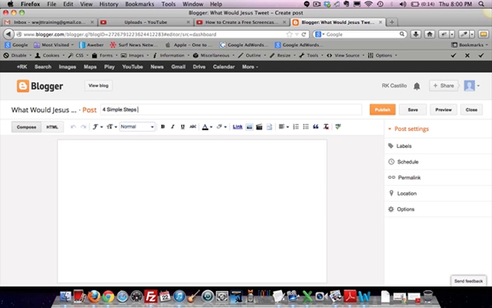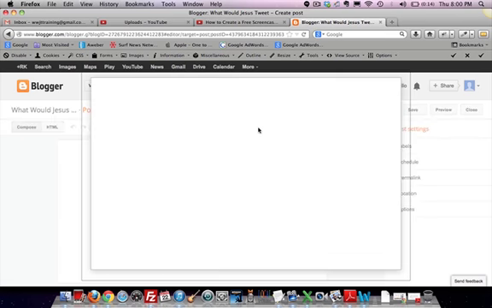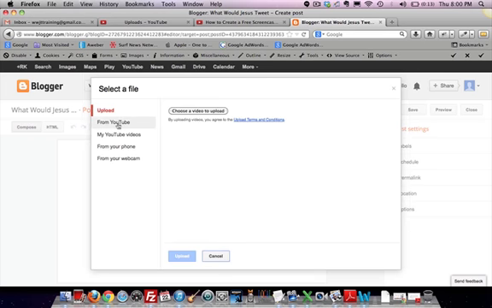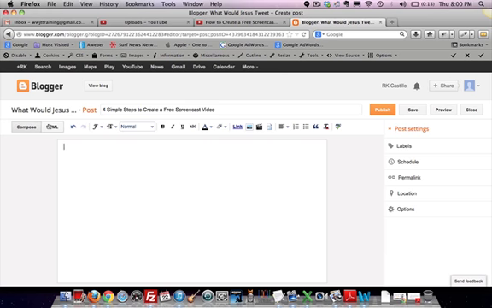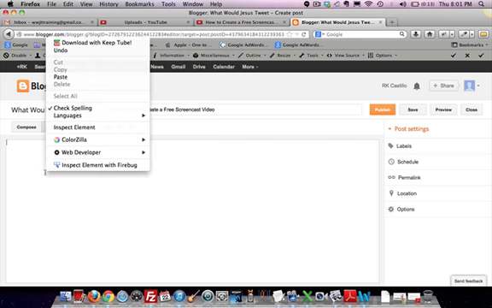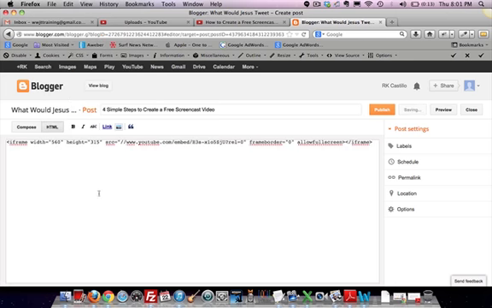Four Simple Steps to Create a Free Screencast Video. And what you can do is you can just insert a video here like this, and from YouTube you could just type the name of the video here and then just upload it there. You could choose from your phone, from your webcam, you could do all that. But since we grabbed the embed code, all we have to do is click this HTML button, come here, and paste the code in that you just did.